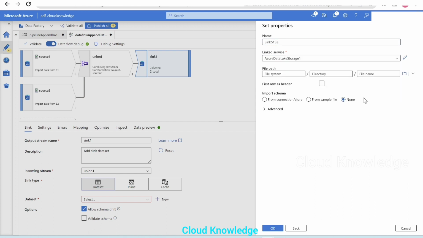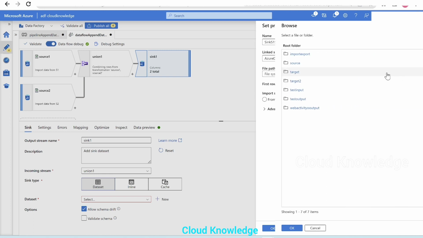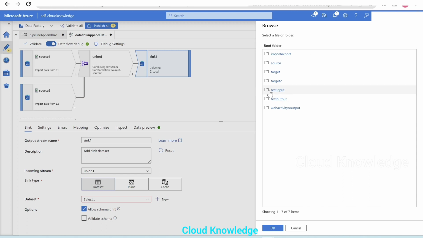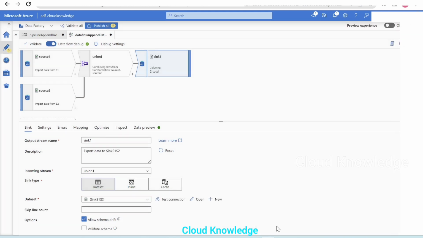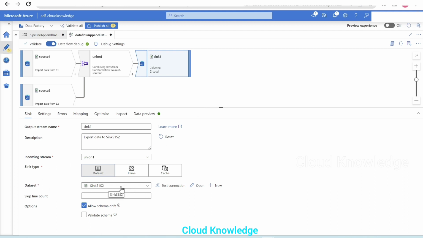Linked service we already have, and for the file path, this time we'll browse it to the test output folder. So here in the test input folder, our sources S1 and S2 reside, and this time for the output file we will land it inside the test output folder. So we'll select the test output folder. Here inside the F1 folder we want to land the file. So let's select F1 and click OK. First row as header, import schema none, and click OK. So the setting at the sink level for the dataset is done.